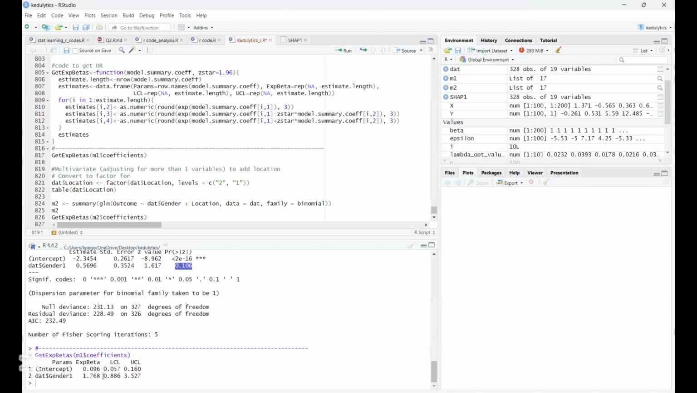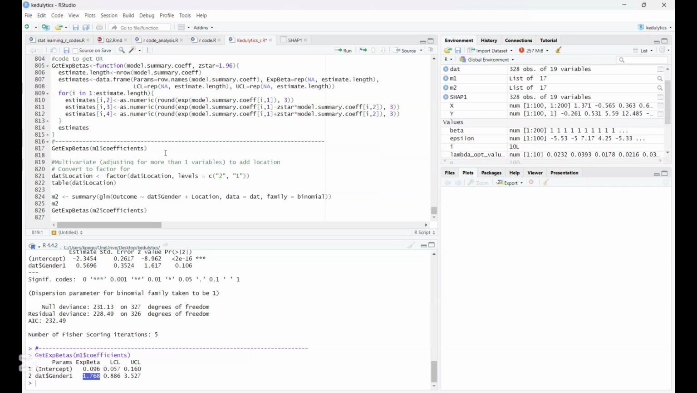You can equally use these confidence intervals to say whether it's statistically significant or not. And over here, we can find 1. Since 1 is in between here, this odds ratio is not statistically significant. So that is another way we can interpret our odds ratios, and we can change our reference group.